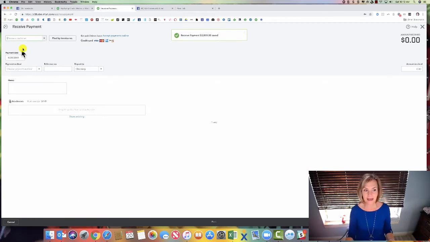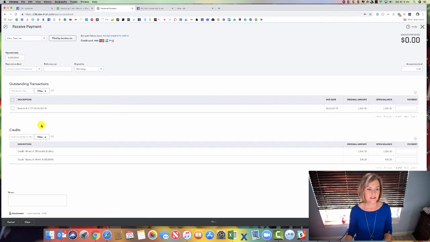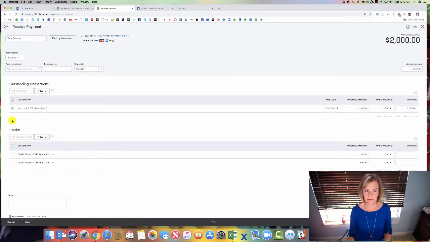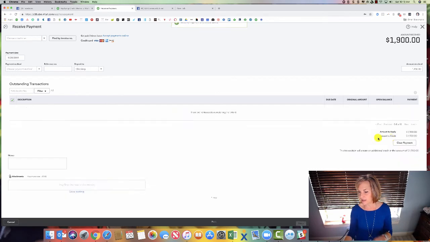So now that's applied, and we'll pretend that they've paid now. They're paying the $2,000 bill, and I want to apply the balance here of this credit memo. So I'm going to come in here, receive the payment, and apply the balance. So now they've sent me a check for $1,900, and that's going to be applying it. So you can change the amounts.